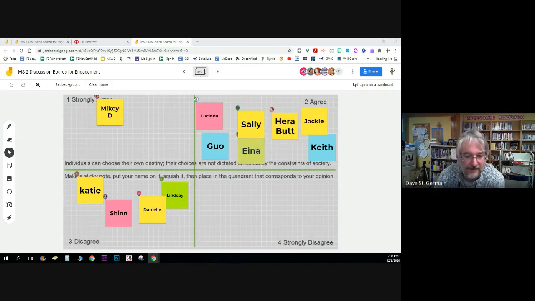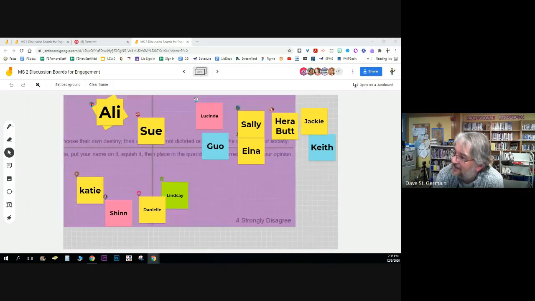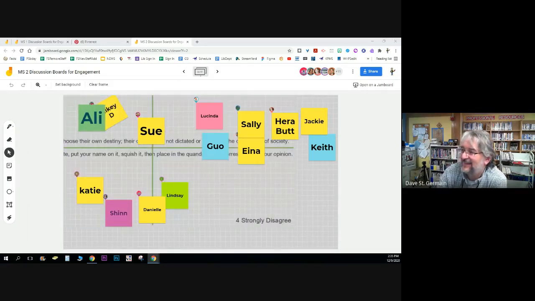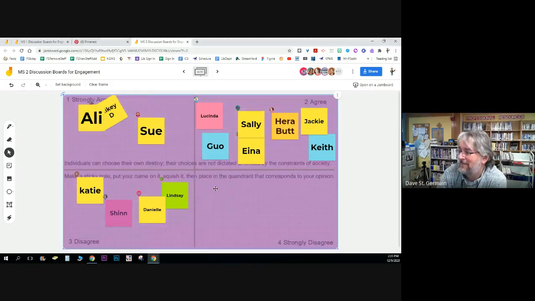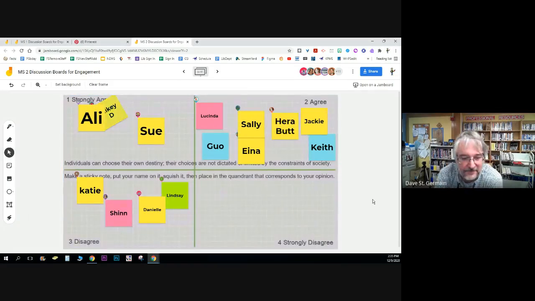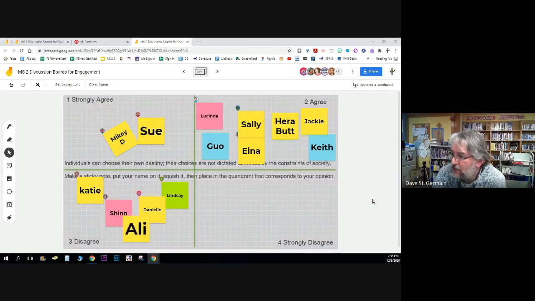All right, how are we doing? I'm not counting how many people are here, but it looks like we're pretty close. While people are still thinking, I see we've got three different areas. No one strongly disagreed with this, but we do have two people who strongly agreed. Does anyone in strongly agreed want to share why you strongly agree with this statement?